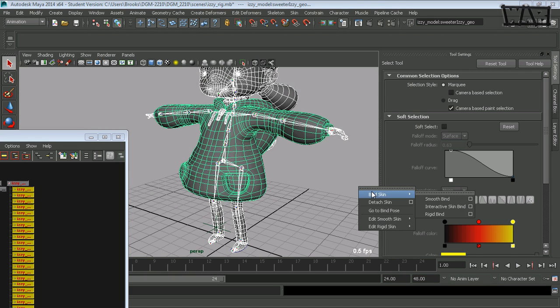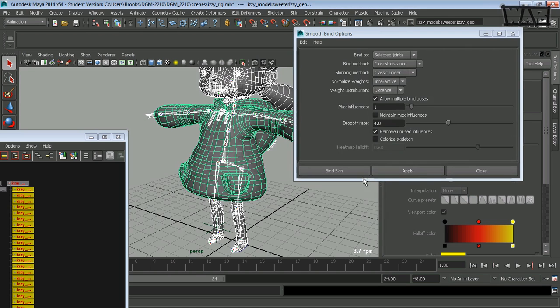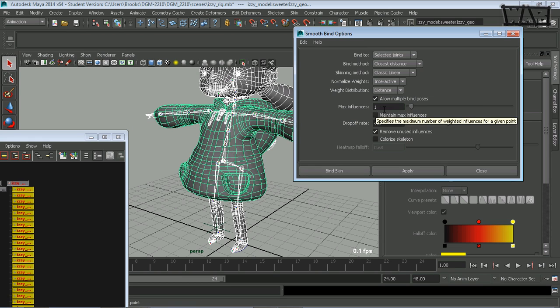Okay, and then we're going to go to the bind, smooth bind option box. We want to bind to selected joints. Our bind method is closest distance. Our skinning method will be classic linear. And our normalized weights will be set to interactive. And the weight distribution is based off of distance. Allow multiple bind poses. Sure, why not? And our maximum influences is set to 1.